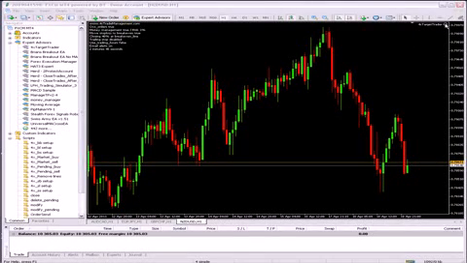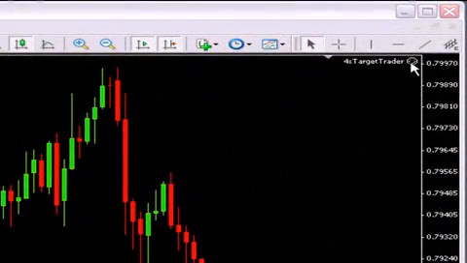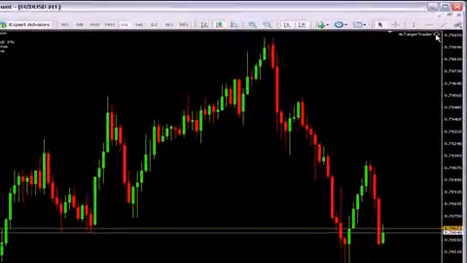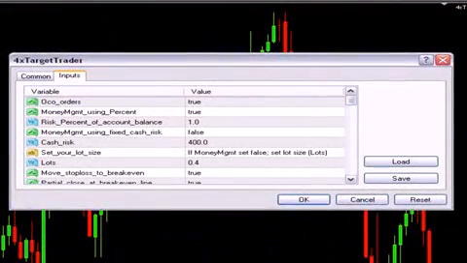Okay, we're going to talk about the setup input parameters that control the functionality of the Forex Target Trader. If you go up to the smiley face in the upper right hand corner of your chart, double click it, we'll go back to the input panel. Every once in a while I find that the input panel doesn't open by double clicking. I have to actually right click the smiley face and select properties.